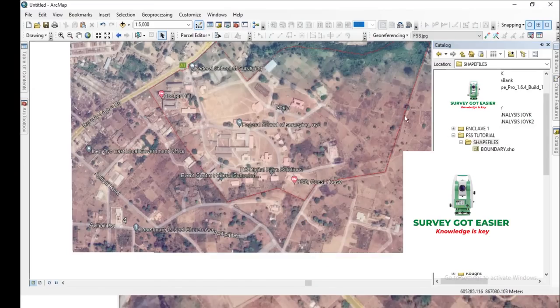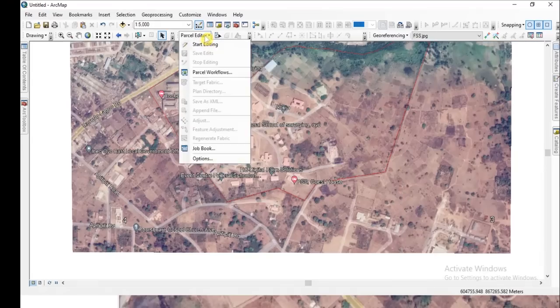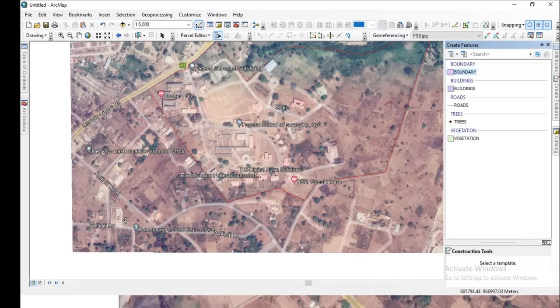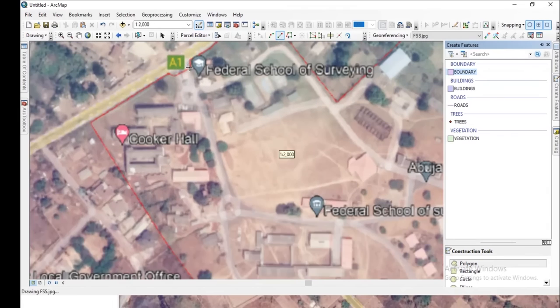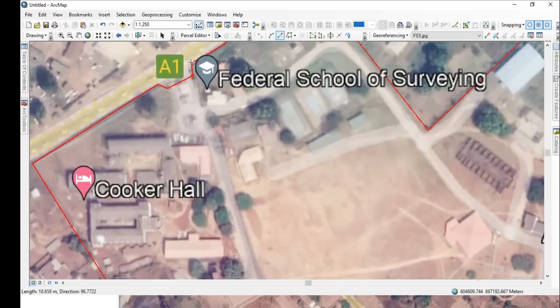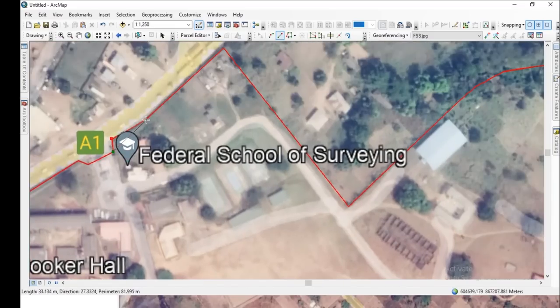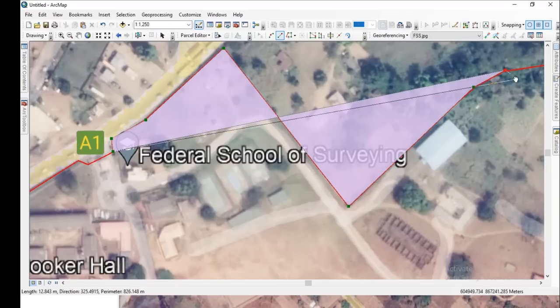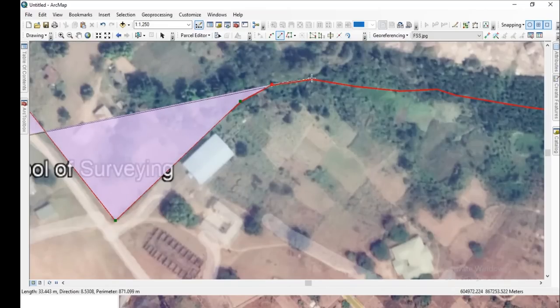So let me now digitize. Let me start mapping out now. So I went to editor, start editing. Then I'll go to create features. So I want to do the boundary first. Let me quickly do the boundary. I have mapped it out before, so I don't need to stress too much. I'll just follow what I did before. That's the essence of what I did on Google Earth. It will help me to identify it since I have done that earlier on.